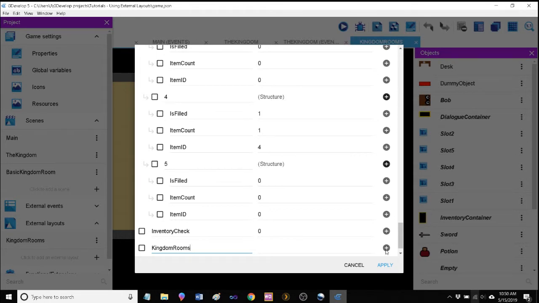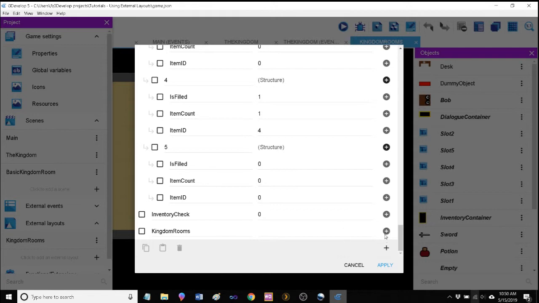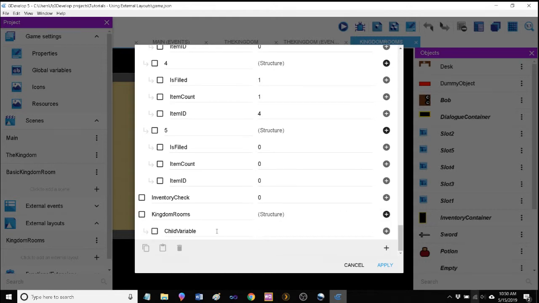Let's hit the plus sign again and create a child off of that. Did it work? No, it didn't. Okay, there we go. And now these child variables of kingdom are going to be our actual rooms, and we're going to just use numbers to keep track of those. So 0 is going to be Bob's room. All right, we won't worry about Bob's room just now.